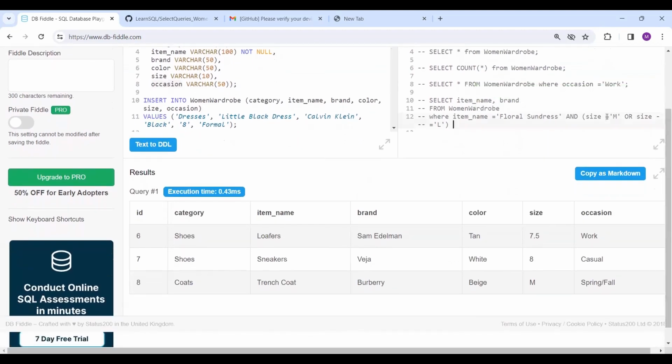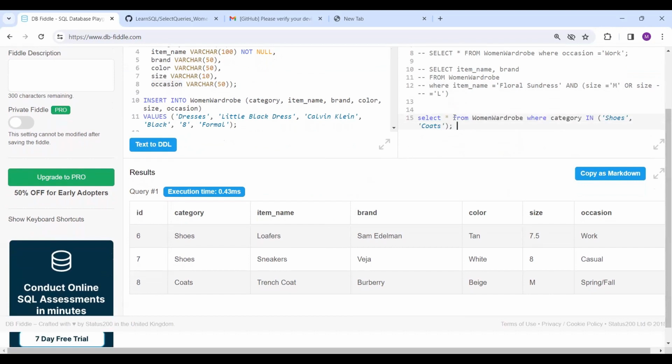If you see, we got all the columns in the result because we said I want to select all the columns from my table, which is women wardrobe here. What is the condition? Where category should be in shoes and coats. So I got category as shoes and coats. I was having only 3 records in my table, so I got only 3 here, 2 shoes and 1 coats. So the in operator is helping me to give multiple values.